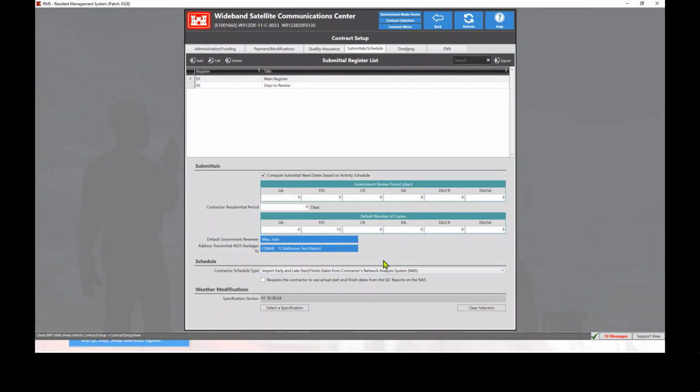So if the contractor has scheduling software that allows SDF exports, they can import it into RMS and make it work. Now, if you are going to choose this submittal type, then this checkbox shows up and it requires the actual start and finish dates to be entered in the QC reports. If that's where you want that information to show up only and not to show up through the SDF file, then you just check on this box right here.